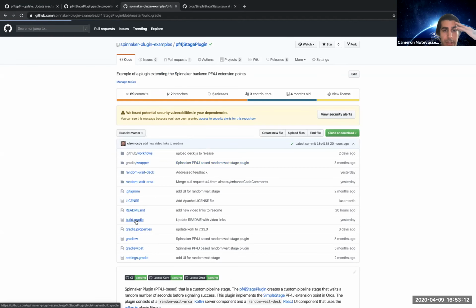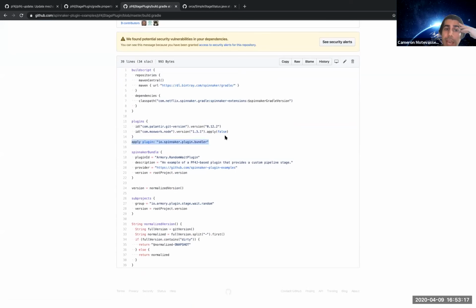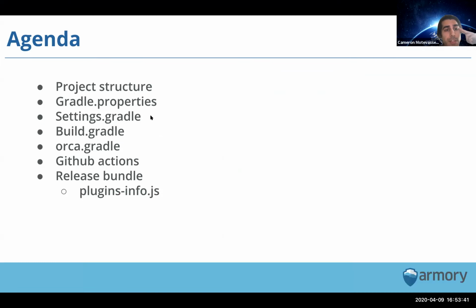Cool. Let's check out the build Gradle. Build Gradle, as we saw a little bit earlier, we add the Spinnaker Gradle project here, and we specify what the plugin information is going to be. This is needed. Cool. So let's see, we talked about settings Gradle, we talked about the build Gradle a little bit, Orca Gradle, we talked about the GitHub actions, and now let's talk about this release bundle.